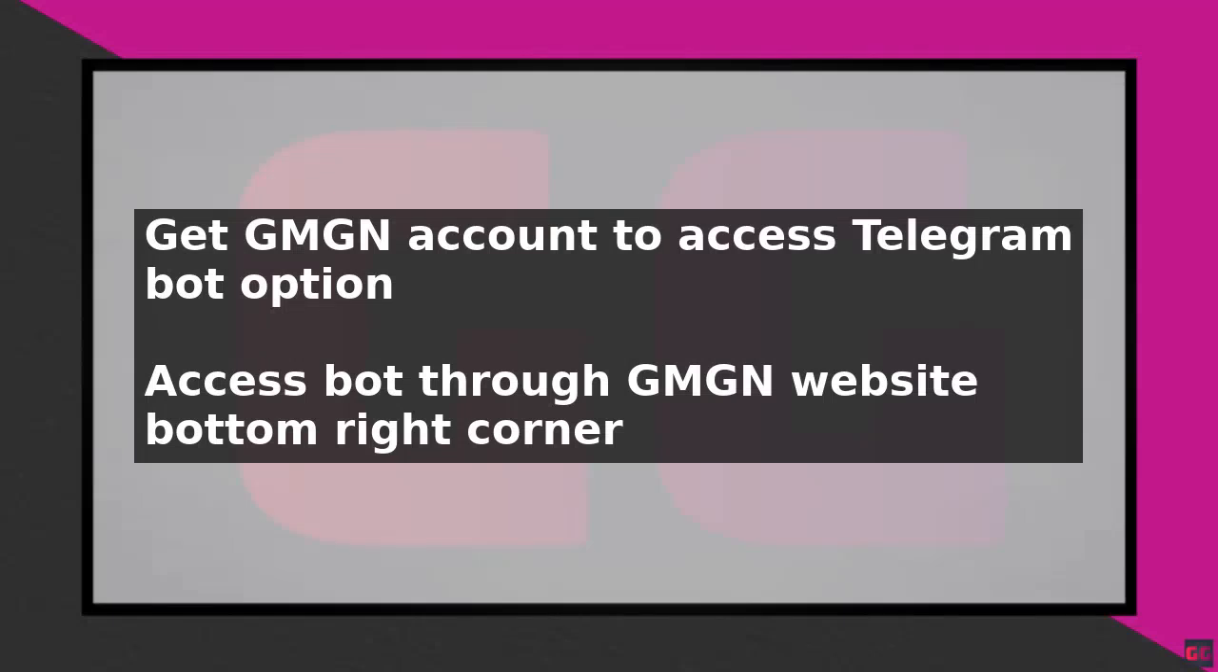To get started with the Gmgn Telegram bot, you'll need to have a Gmgn account. Once you've signed up, you can access the bot by going to the Gmgn website and clicking on the bot option at the bottom right corner. From there, click on the Gmgn login bot and then select Join, which will open up the Telegram website.